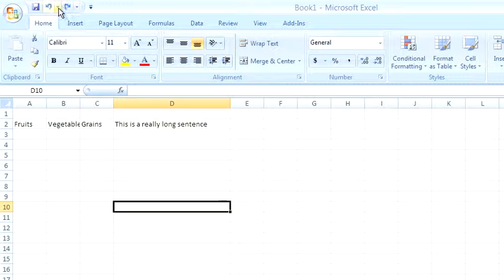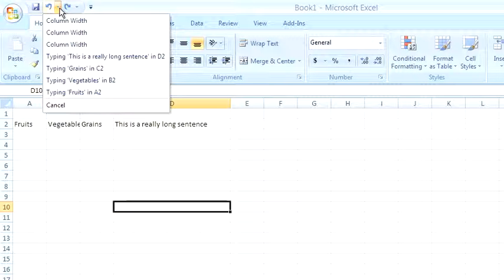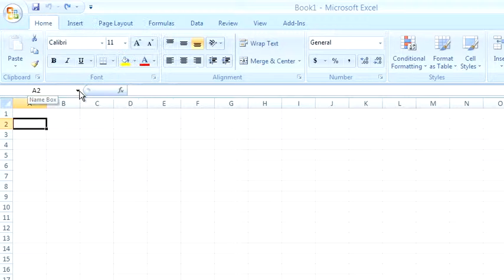Now, what if I wanted to undo a specific action? I can click this drop-down selector next to the undo button, and I can see all of the actions that are available for undo. As you can see, I can go all the way back to the first action I took, typing fruits into cell A2. Let me click that action. It's as if my spreadsheet has never been changed.